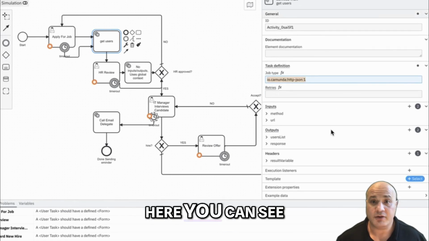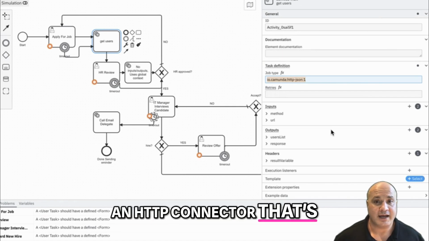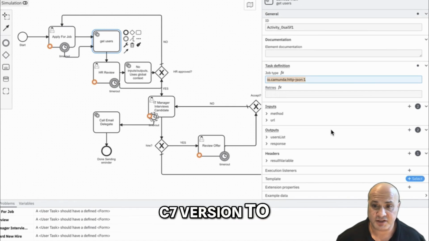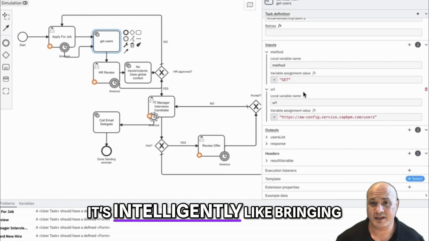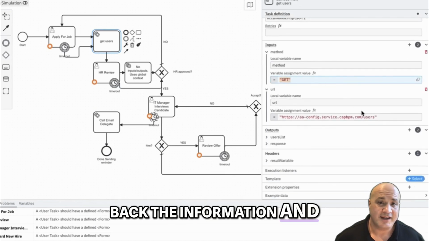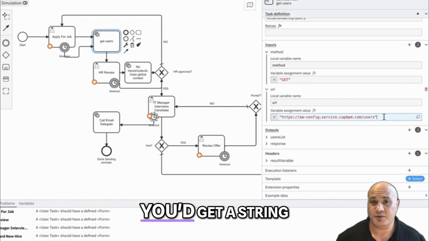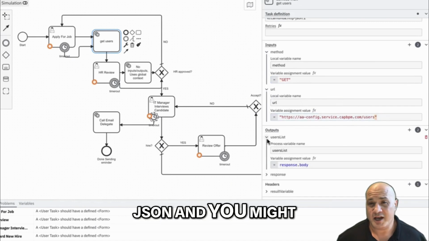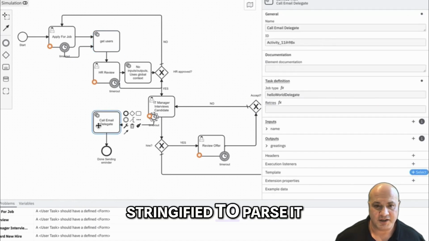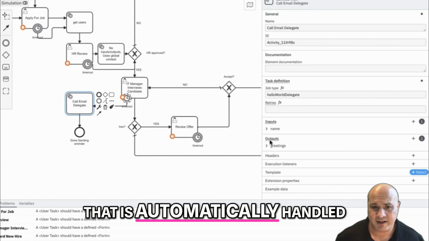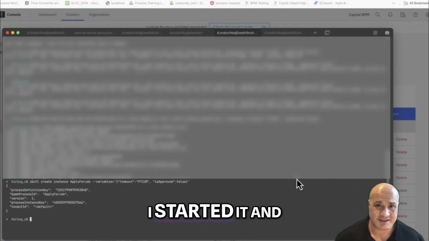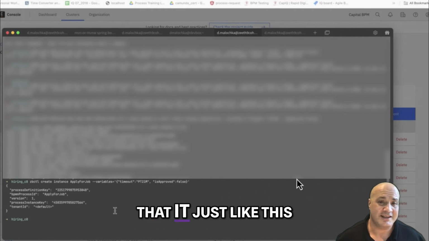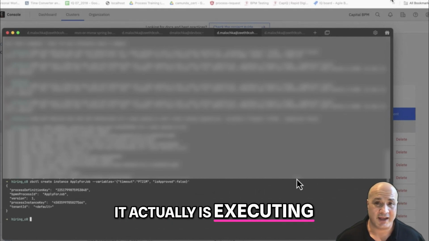So for example, here you can see an HTTP connector that's being converted from the C7 version to the C8 version. And even here, you can see that it's intelligently bringing back the information. In C7, for example, you get a string that happened to be JSON, and you might use JSON.stringify or parse it. That is automatically handled. And you can see here that I've built and deployed this into C8. I started it, and it actually is executing in your C8 environment.